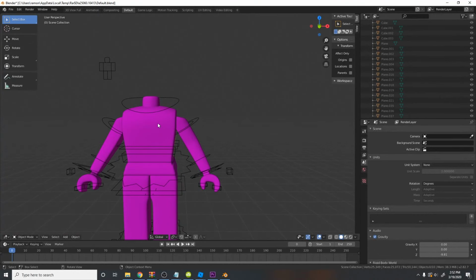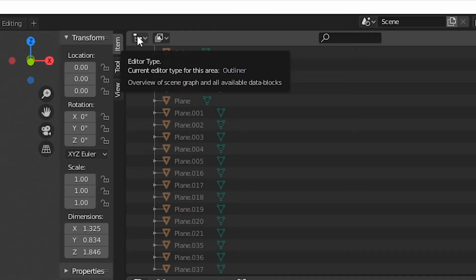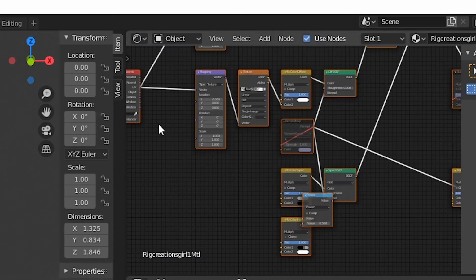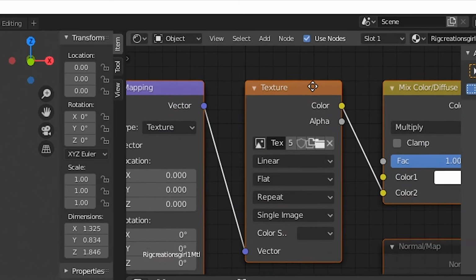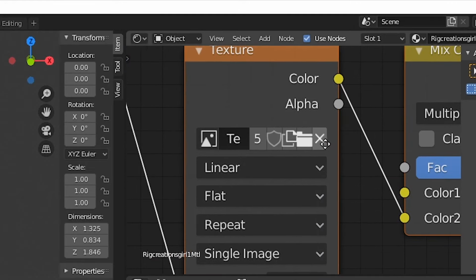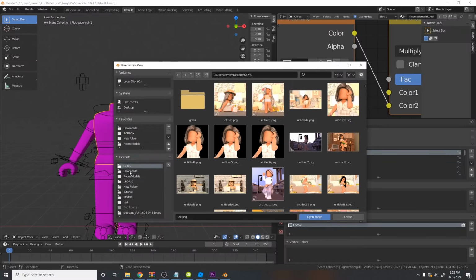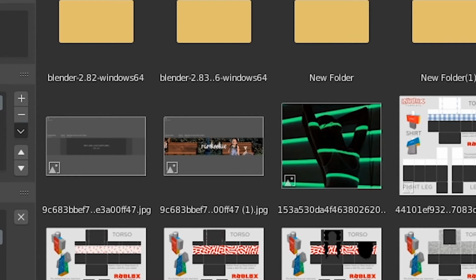Now select the torso, go in here at the right side, and you should see this. Type editor at the top, click that, and go to shader editor. Now you have the shader editor. You go in here, texture, it should be color orange, and click this file in here, click that, and select the folder that you just saved from Roblox Studio. Oh no, mine is lagging, I'm so sorry.